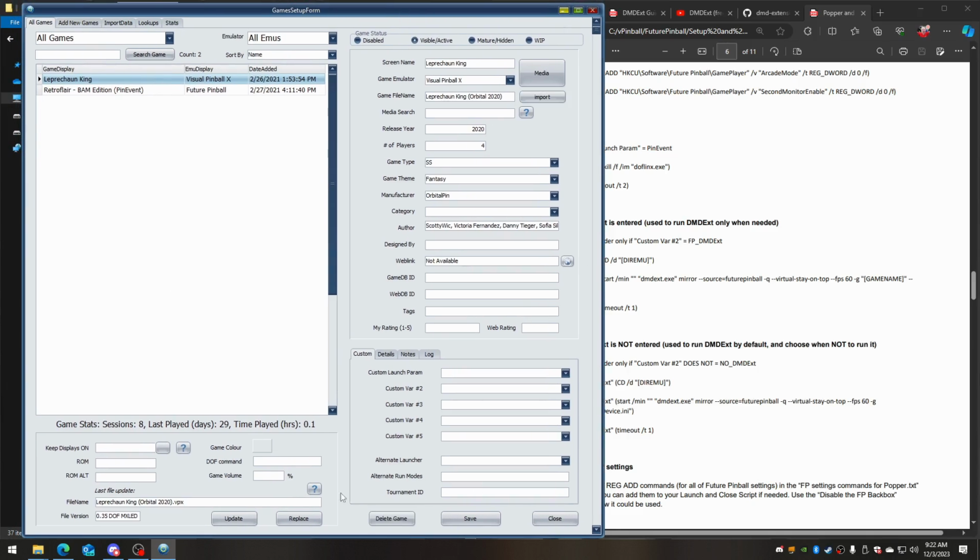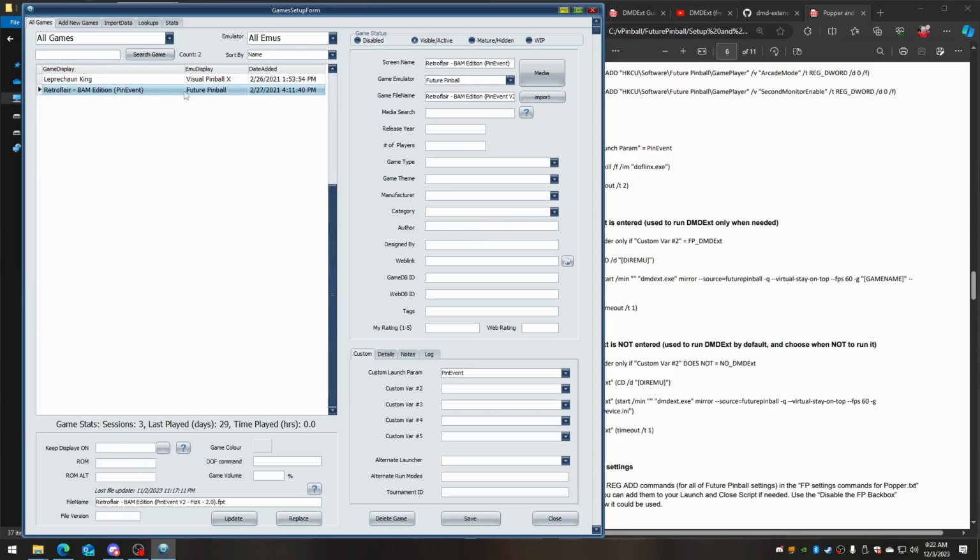Okay. So this is what you're normally presented with. The newer version of Pinup Popper 1.5 has a lot more features now. So basically, you would choose your table. Like, in this case, this is my Future Pinball table, and then you see you have all the options here that can be set just for this table. So I have this command here, which is for PinEvent. That's basically saying, okay, disable the back box because we're using a PuP-Pack. That's what that's basically saying.